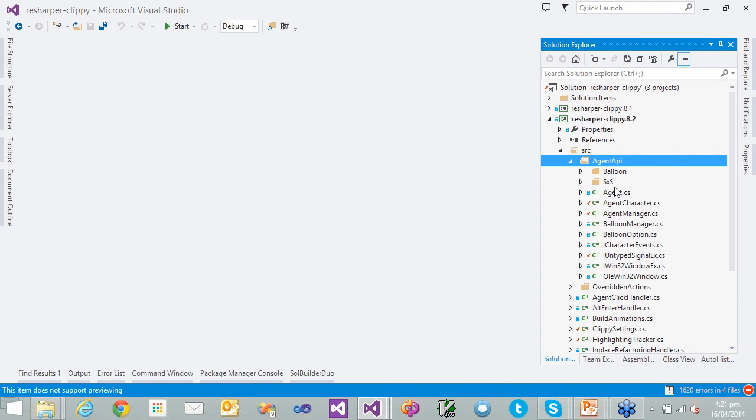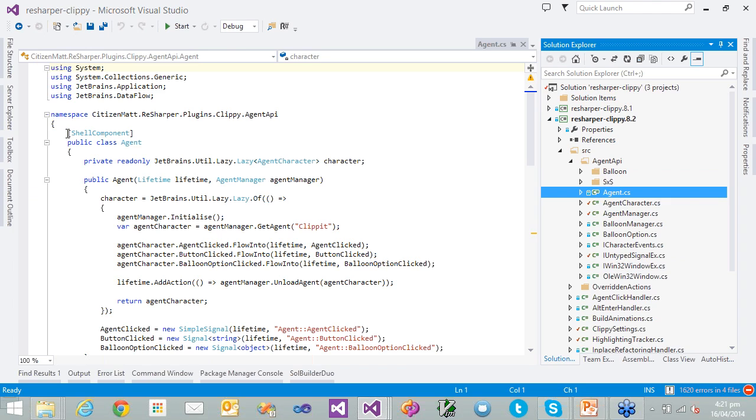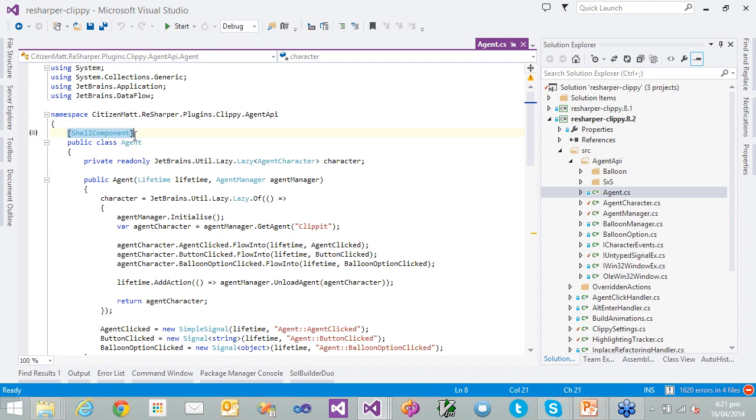If we have a look at the agent object, for example, we can see that we have got the shell component attribute on this class. This means that the object is created when Resharper first starts up, and it stays alive until Resharper is closed down, when Visual Studio itself is closed down.